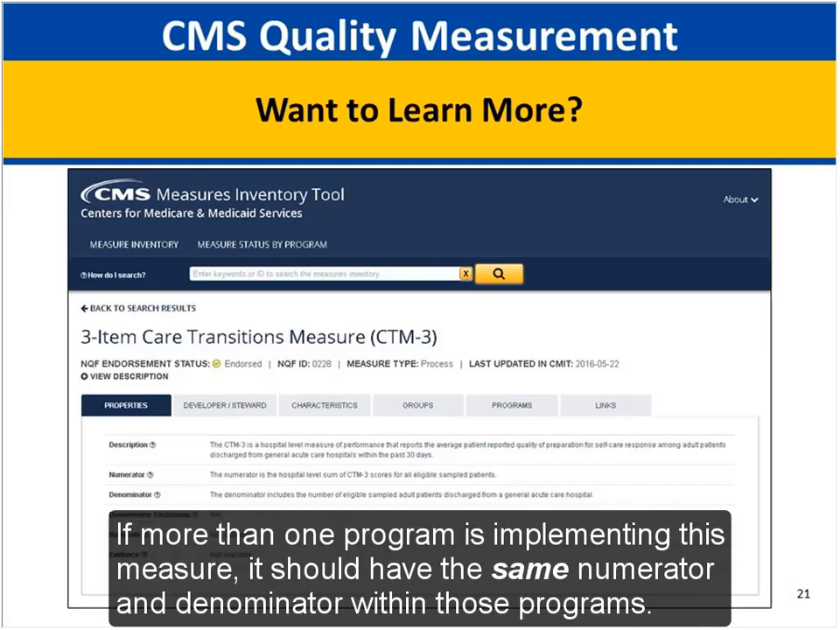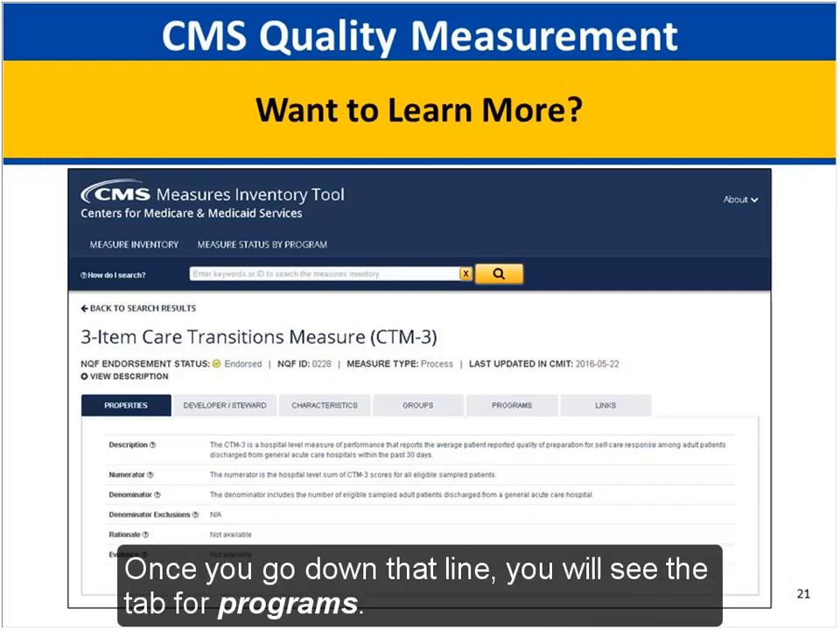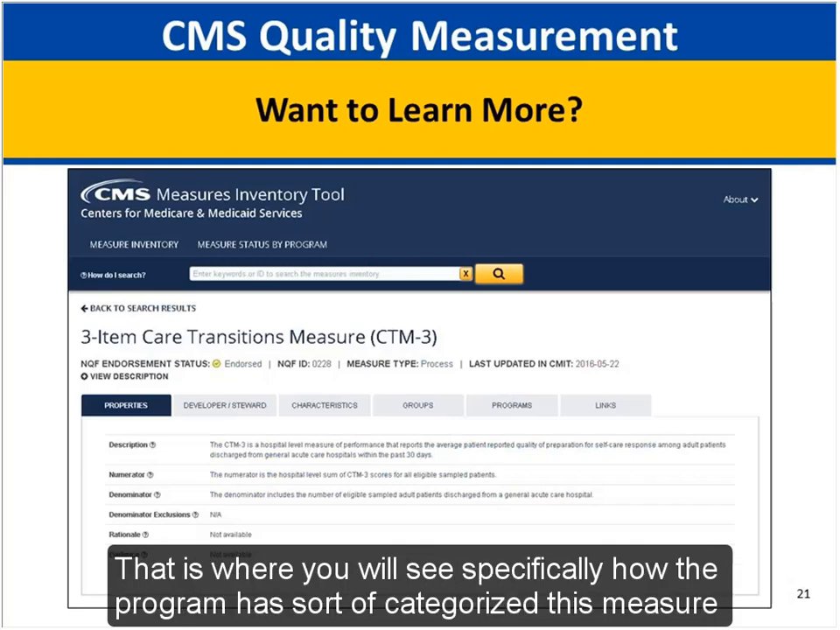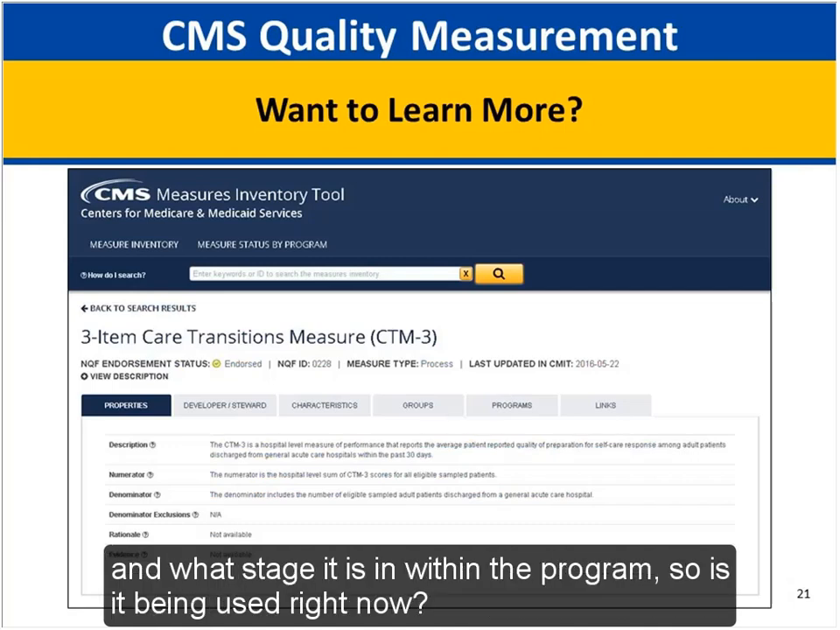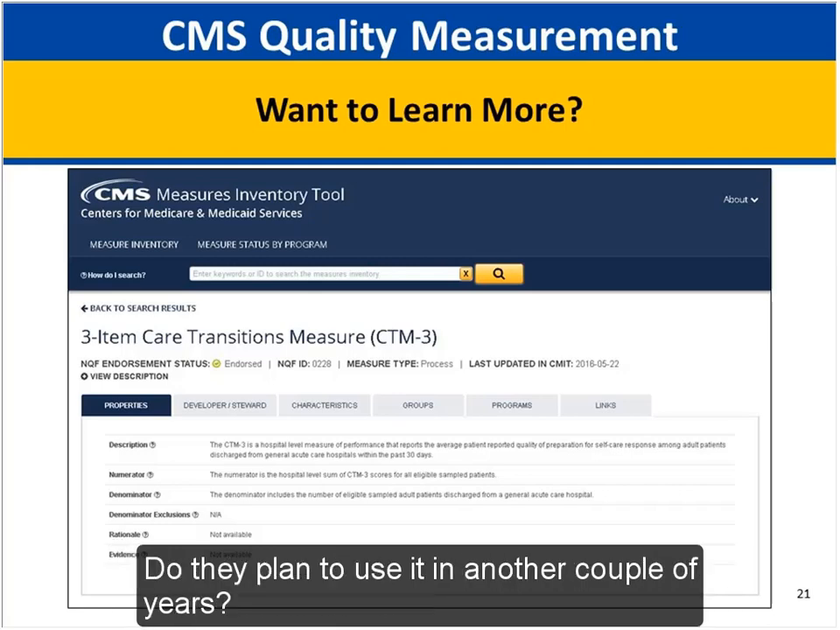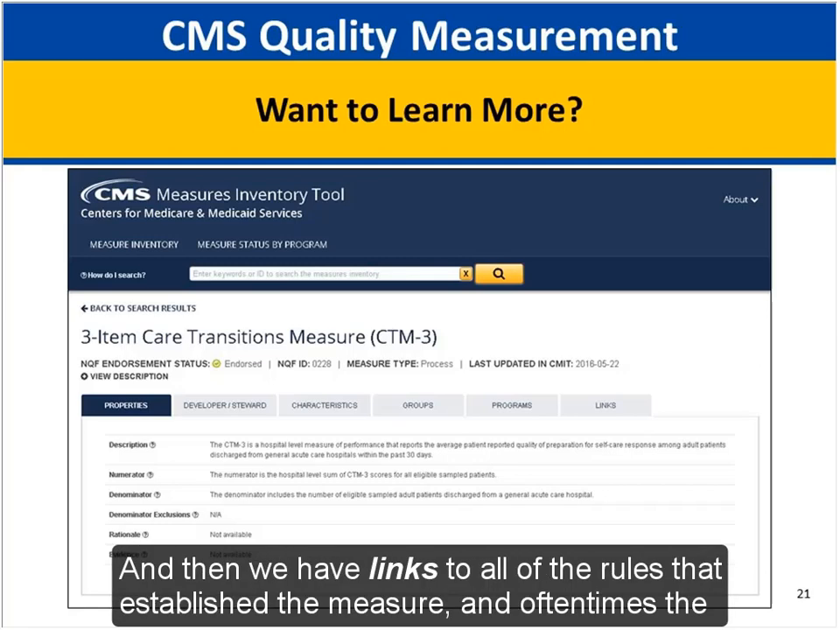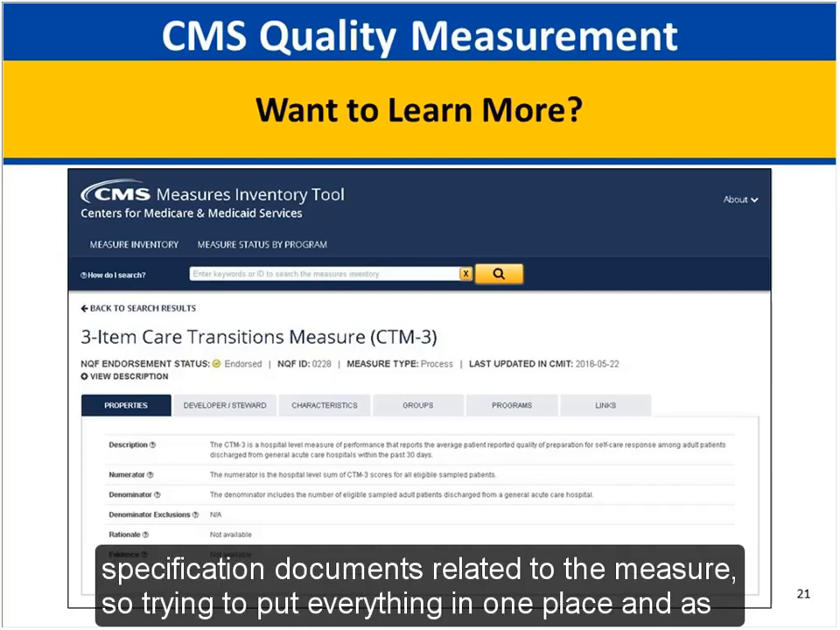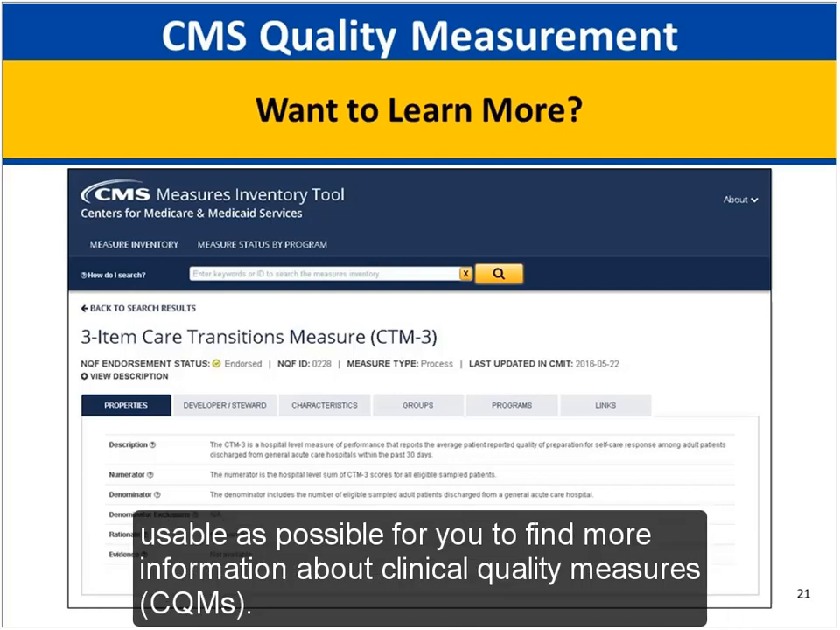If more than one program is implementing this measure, it should have the same numerator and denominator within those programs. Then you can go down that line and you'll see the tab for programs, that's where you'll see specifically how the program has categorized this measure and what stage it is in within the program. So is it being used right now? Do they plan to use it in another couple of years? And then we have links to all of the rules that establish the measure and oftentimes the specification documents related to the measure. So we're trying to put everything in one place and make it as usable as possible for you to find more information about clinical quality measures.